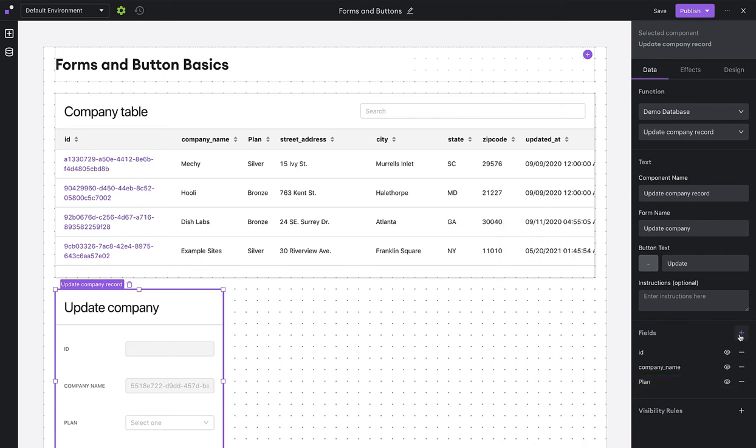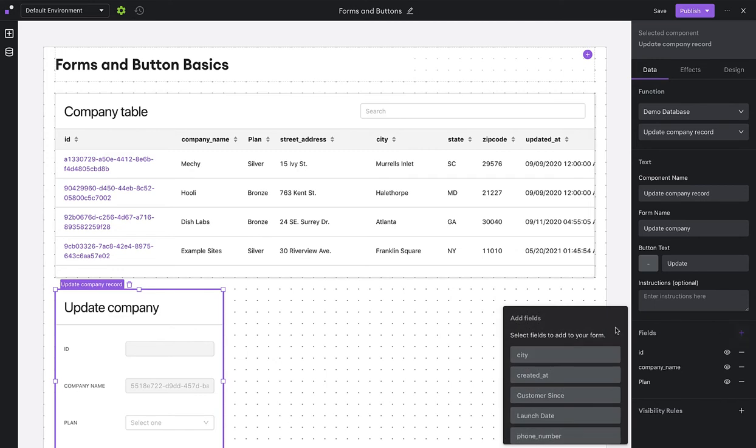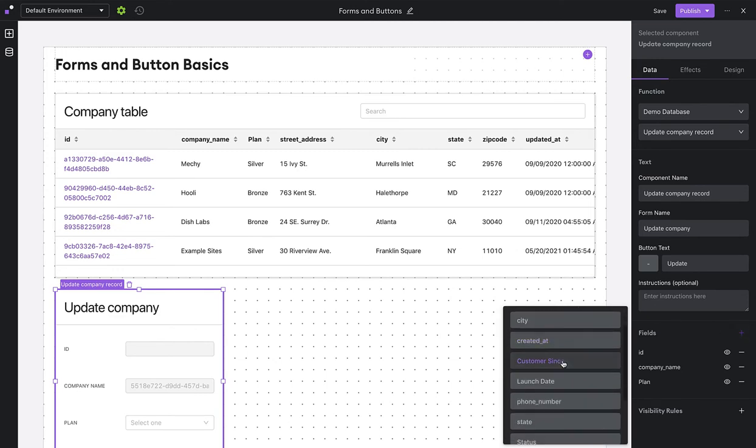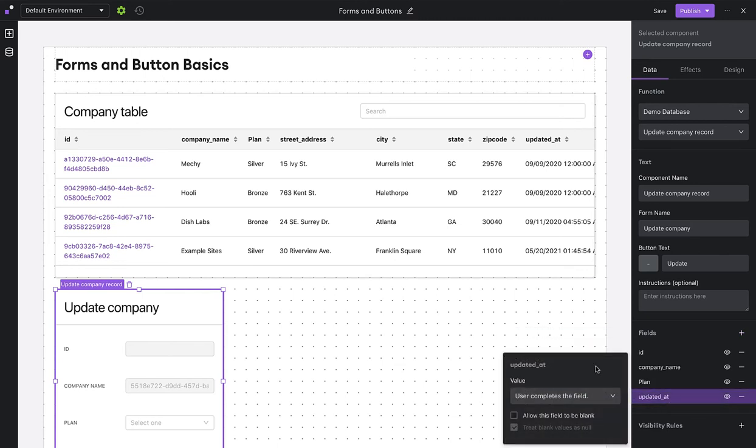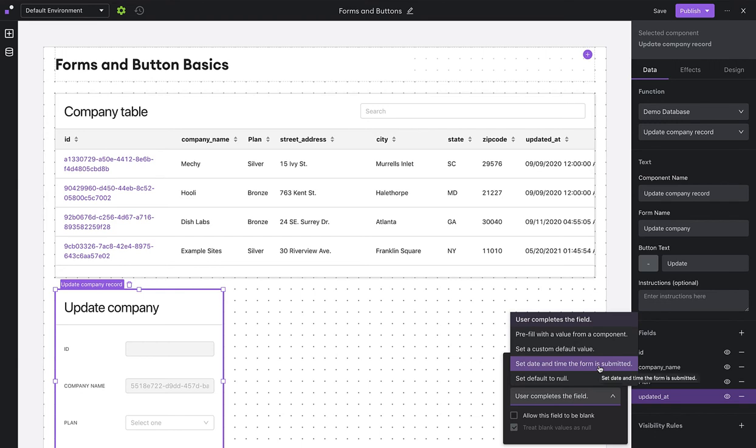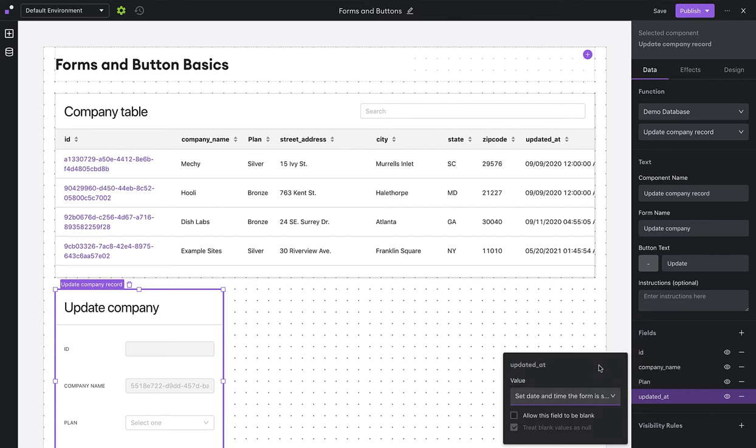One other unique option comes up when you're working with date-time fields. Let's add the updated at field here to take a look. Once you click into the updated at field, you'll see that "set date and time the button is clicked" is a new option here. This will update the field with whatever time it is when the form is submitted, which is useful for updated at fields when you're editing data, or the created at field if you're creating a new record. So let's set that here.